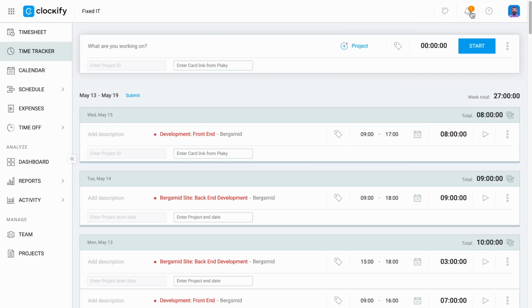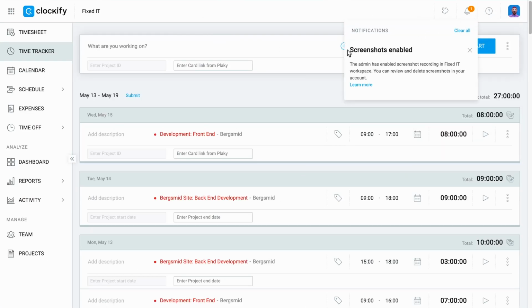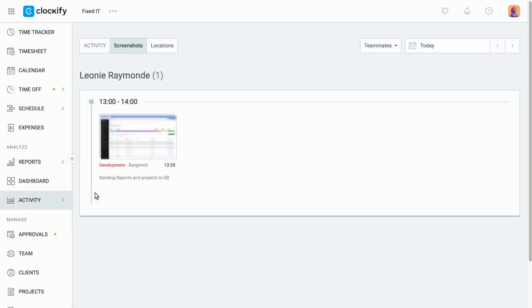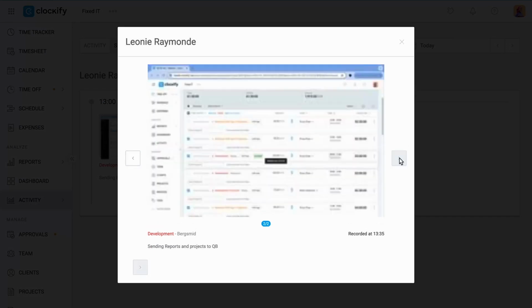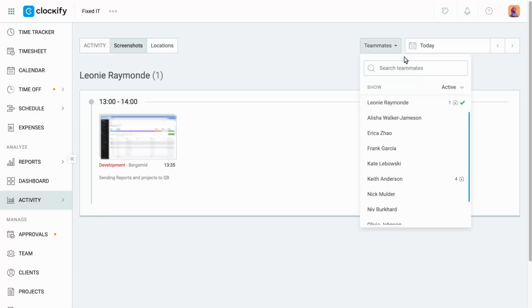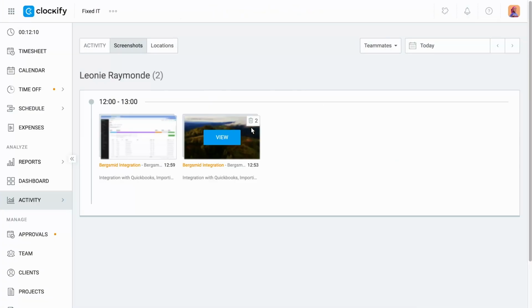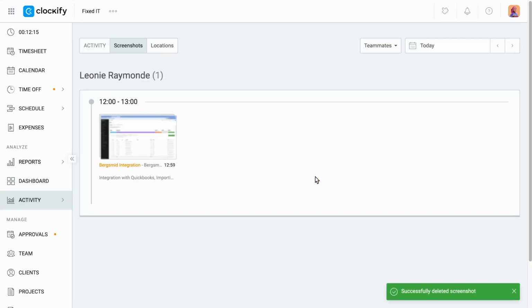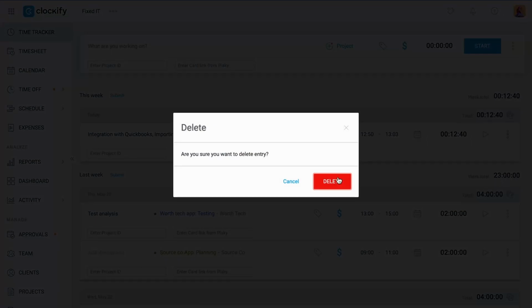If screenshotting is enabled, all users will receive a notification, so it can't be active without their knowledge. Regular users can see only their own screenshots, while admins can see all screenshots. Screenshots are tied to time entries, so if an entry gets deleted, so will the screenshot.